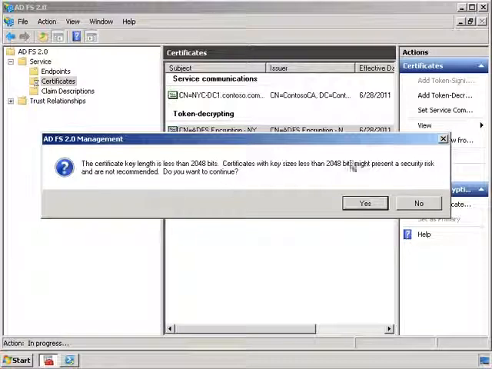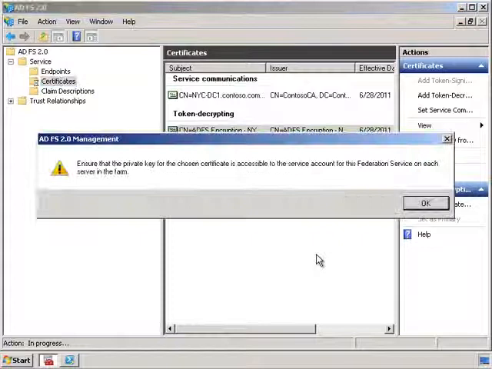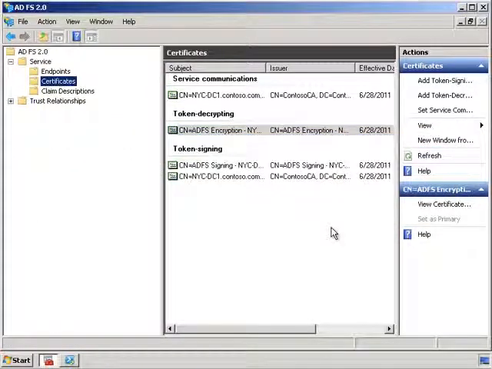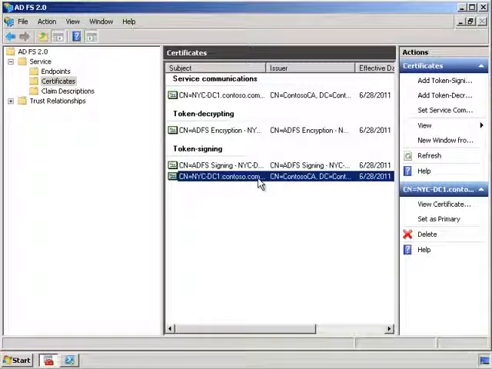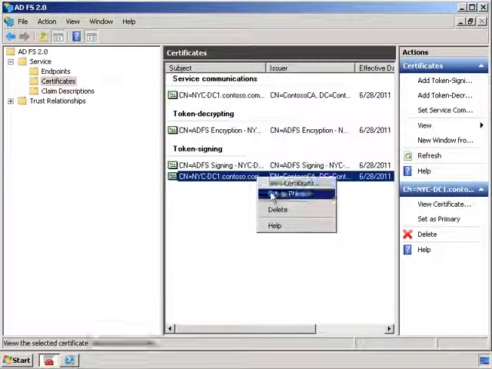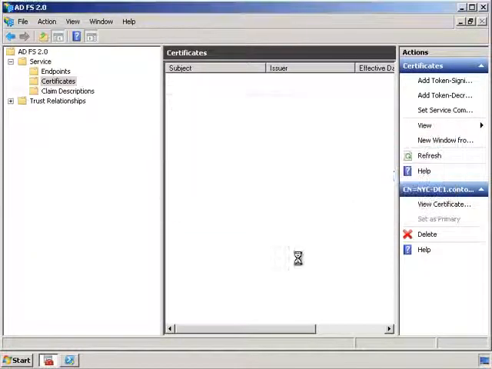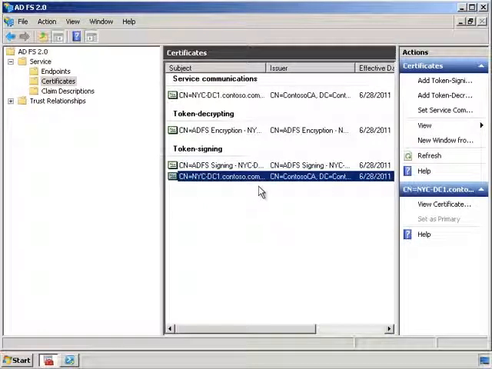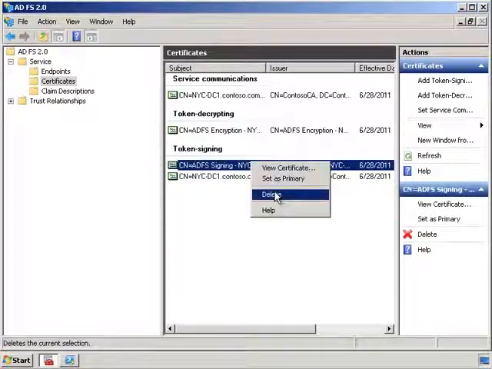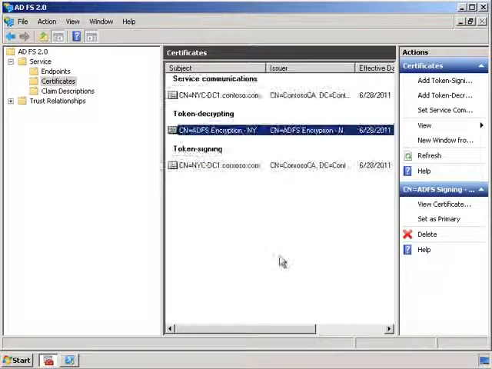Now it says that the certificate key length isn't high enough. It could pose a security risk, but for what we're doing, it's fine. It also says we need to ensure that the private key is accessible to all FS servers. So with that done, let's go ahead and set as primary the key we've just added. And we'll make note of the warning. And we'll go ahead and delete the original key.